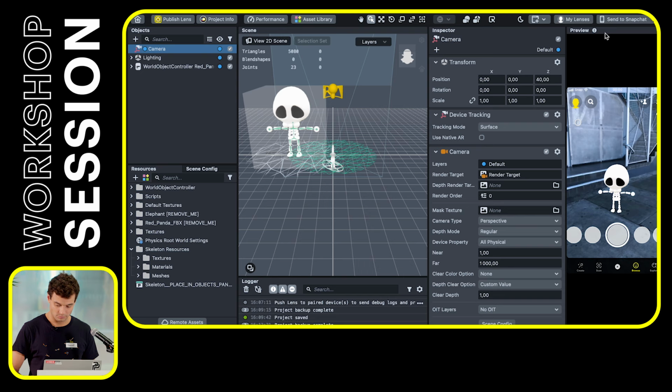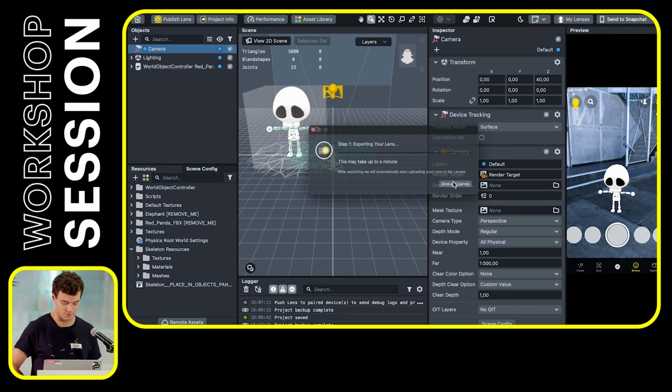And so we can publish this experience all together here. When you hit publish lens, top left, you click. So I have this pop-up, but you just hit proceed. And then when it goes through 100%, it will automatically open my lenses page.